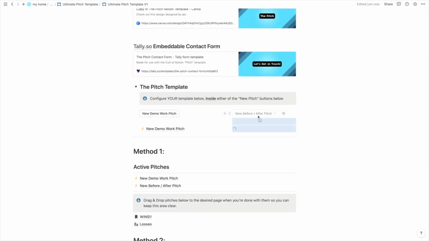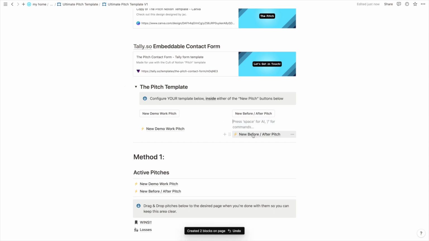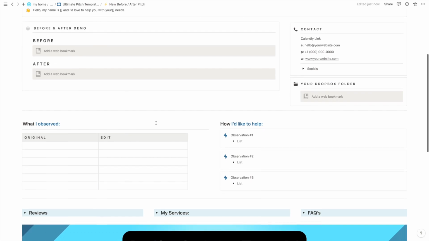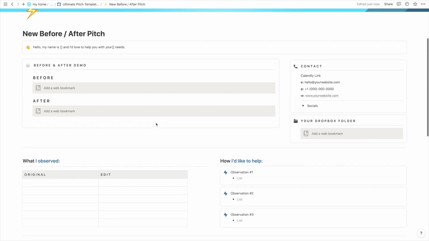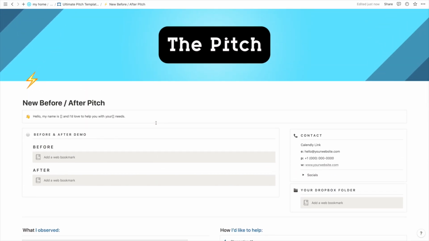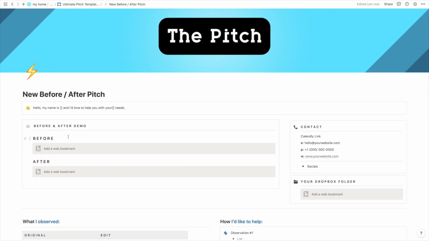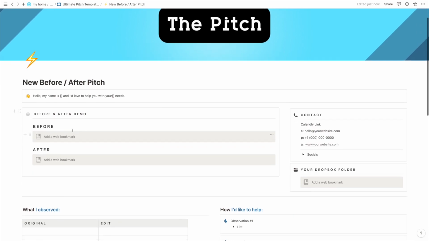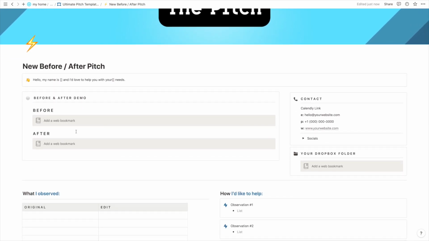The next pitch that we have is the before or after pitch. And honestly, it's extremely similar to the one before. The idea, though, is that let's say you actually have access to somebody's content in some way, whether it's a photo, a video file, right? A piece of written content, right? You can have a direct before and after to kind of be the selling point itself instead of having multiple things that you're trying to show them at once.